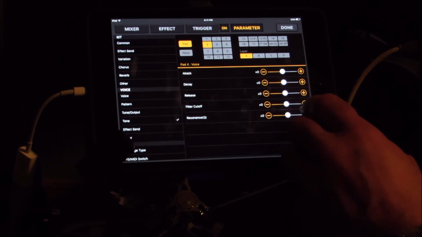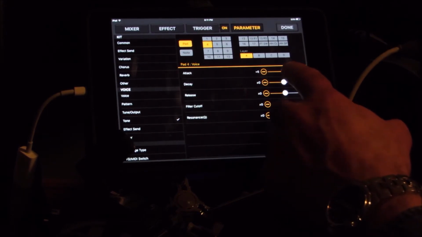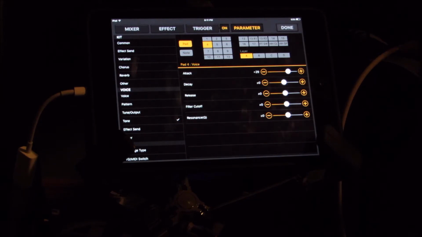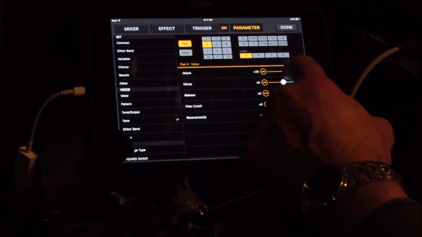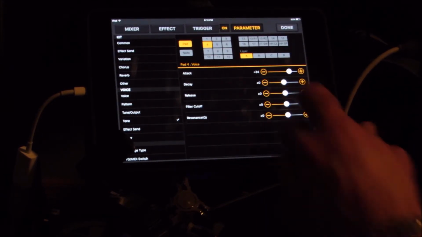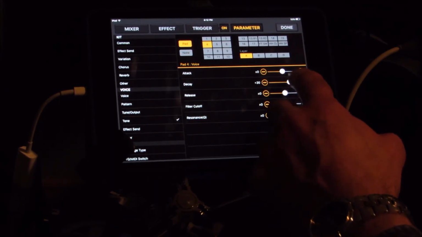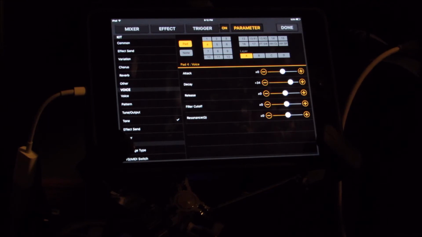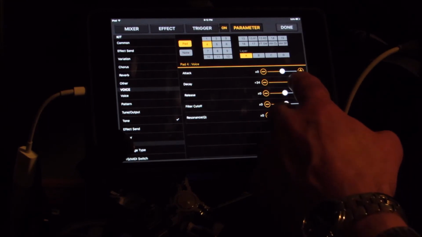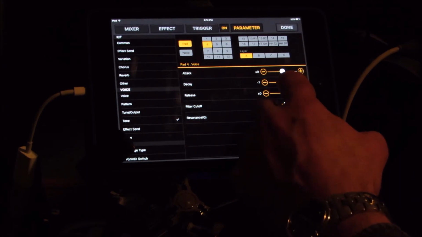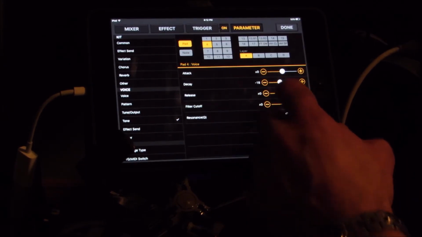So adjusting the attack, it will increase it, it'll slow down the initial loudness and build. You can't notice it as much on here, but the decay will stretch it out if you increase it, and if you decrease it, it'll start shortening it and deadening it till you get just a click.